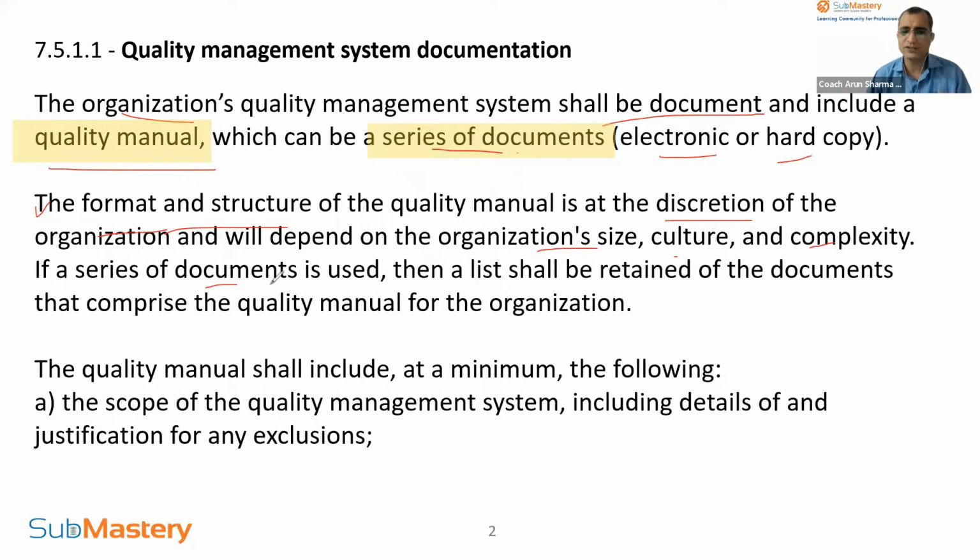If a series of documents is used, let's say we don't have this one bulky big quality manual, in that case, you can use a series of documents, different documentation. And what could that series of documentation contain? They will talk about it in A, B, C, D. Then a list shall be retained of the documents that comprise the quality manual for the organization. So if you're maintaining a series of documents, then you definitely can have a list of that as a part of the quality manual.